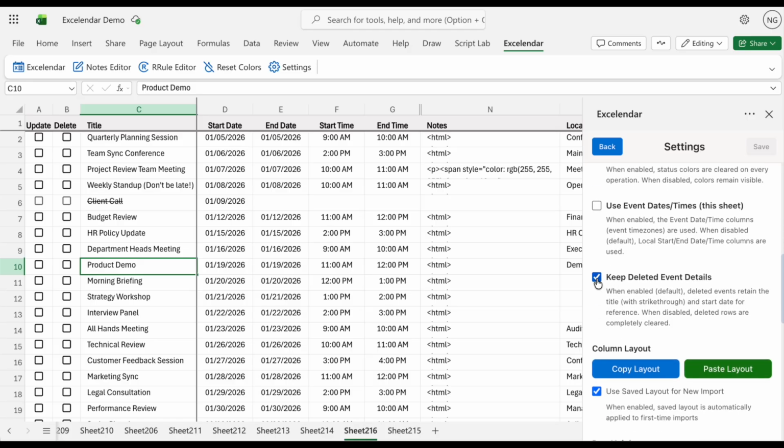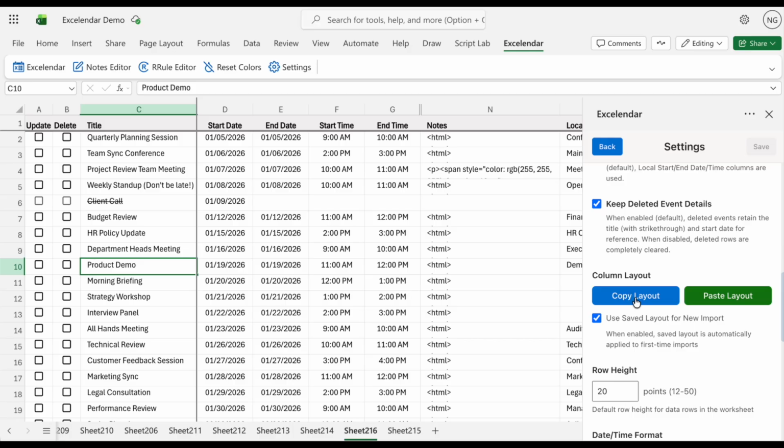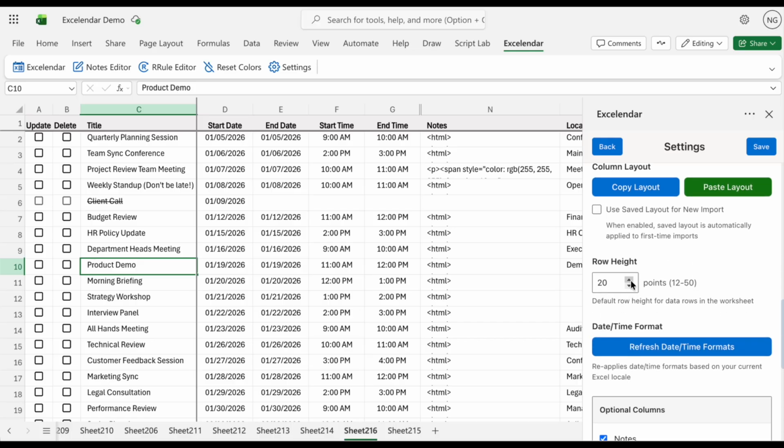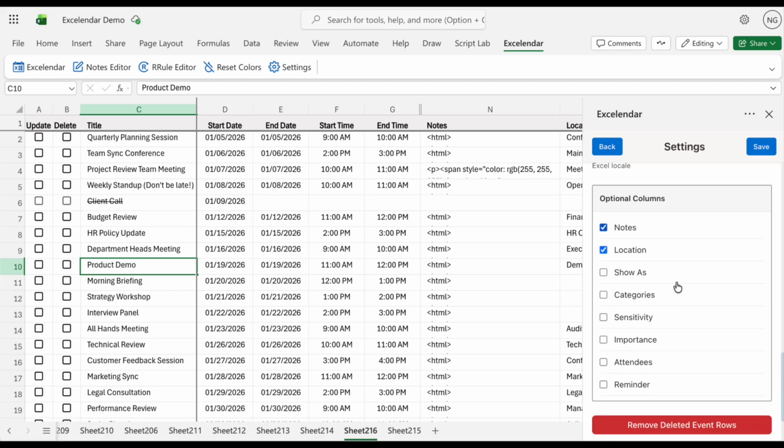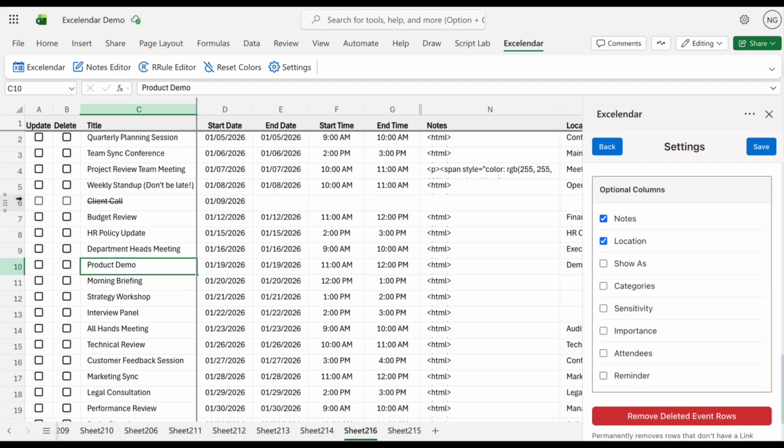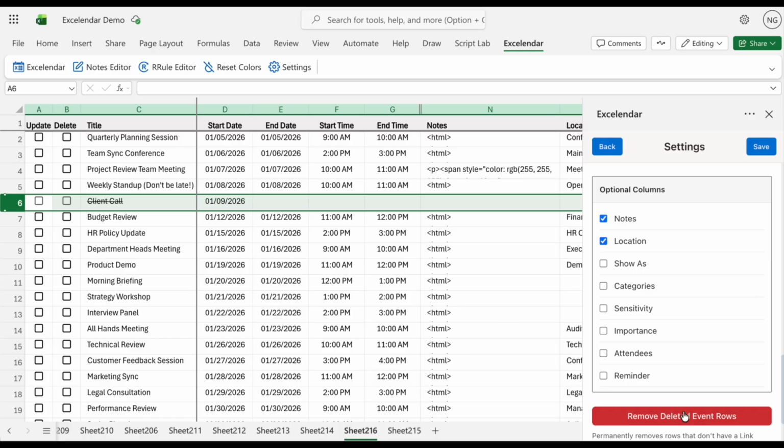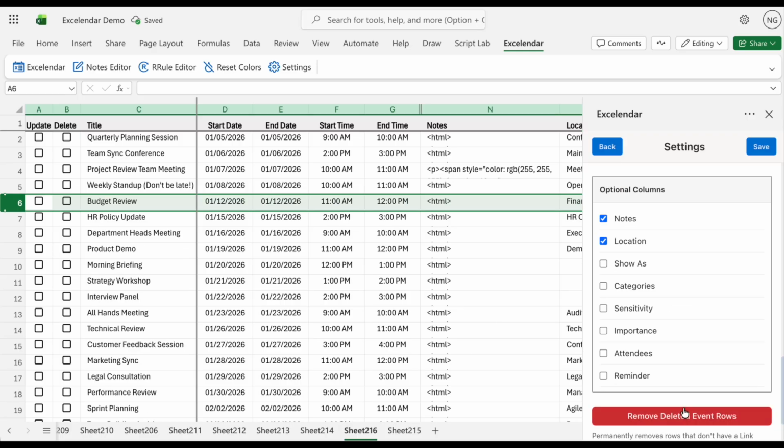I can also copy layouts and paste layouts, and use saved layouts for new imports. I can change the row height, for example. We can also add optional columns, and we can remove deleted event rows. Like this row, for example. And we've also changed the row height slightly.